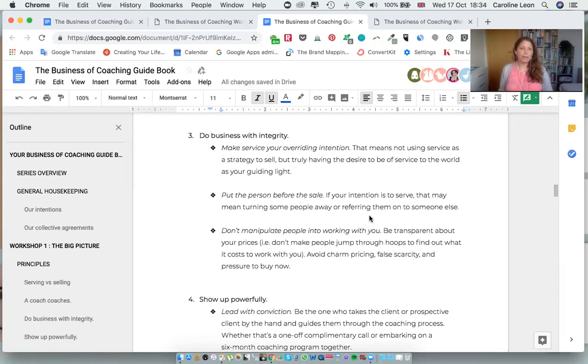And then finally, don't manipulate people into working with you, which seems obvious, but it's everywhere. It is everywhere in marketing and business advice that we see out in the world. Most of the techniques that you may have heard or been taught around building a coaching business, or any kind of online business for that matter, involve some form of manipulation and persuasion. The advertising and marketing industry as a whole, both online and offline, is built on manipulation and persuading people to buy.